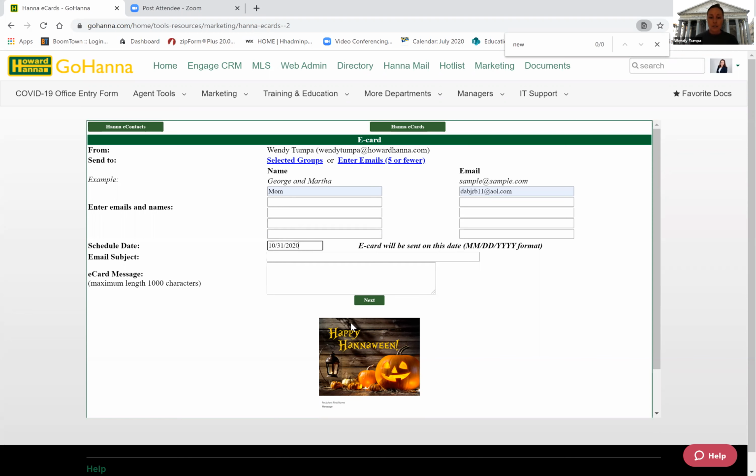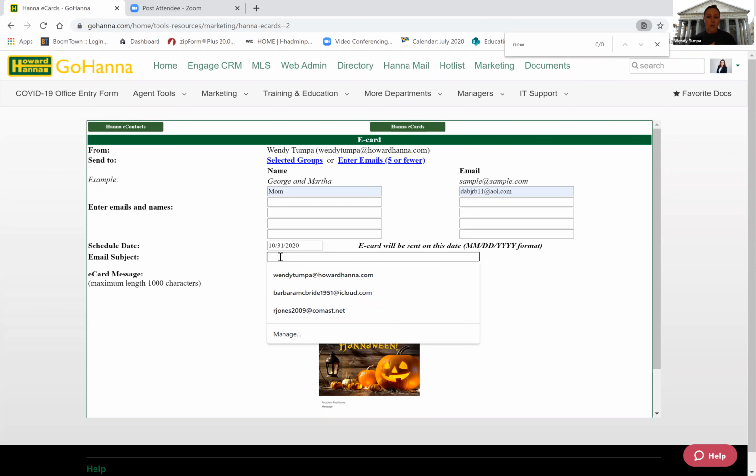So if I want to send this Happy Halloween card to my mom and have it sent to her on October 31st, I'm just simply going to change the date. I could go in and choose every holiday there is for the entire year and send it to my mom, just changing the date of when I want that particular card sent. So we're going to change the date to schedule it. We're going to put the email subject in.